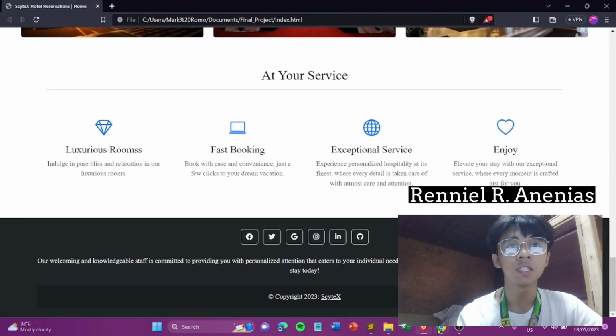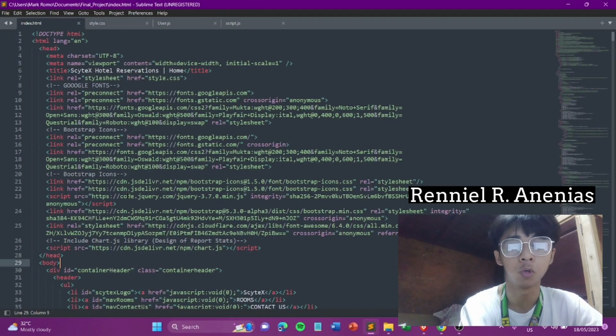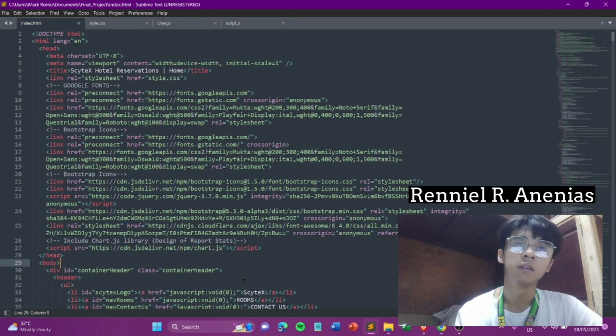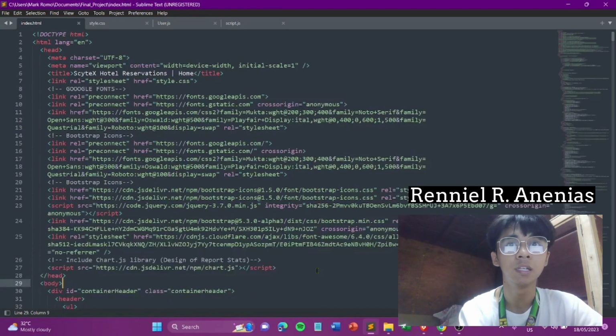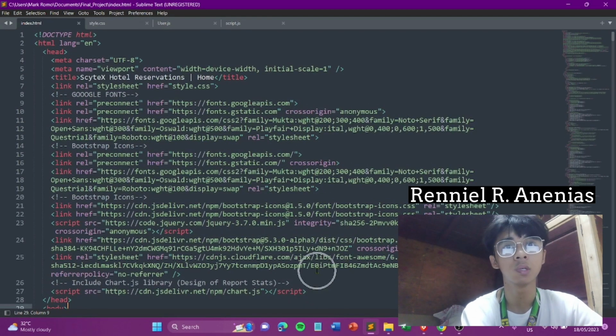But first, let's have a quick preview of our program code. We put together all of the HTML and CSS. For CSS, we used Bootstrap. We inserted the link on the upper side of our HTML file. Moreover, to make it more presentable, we used Bootstrap.